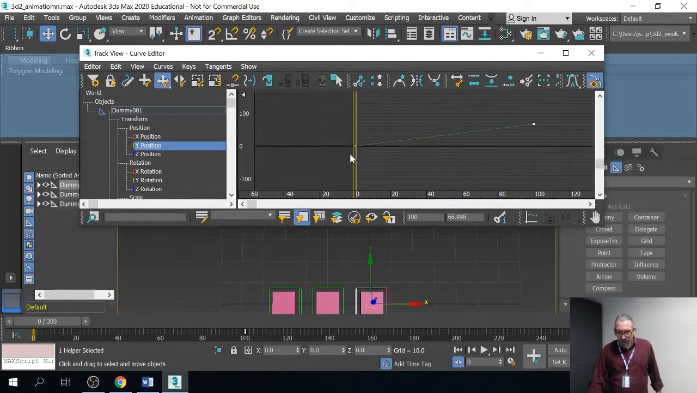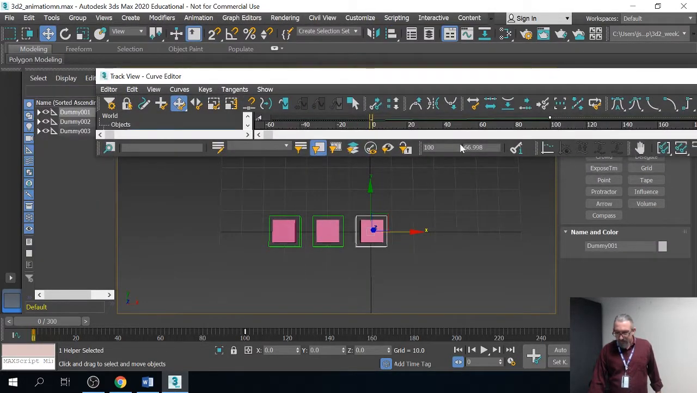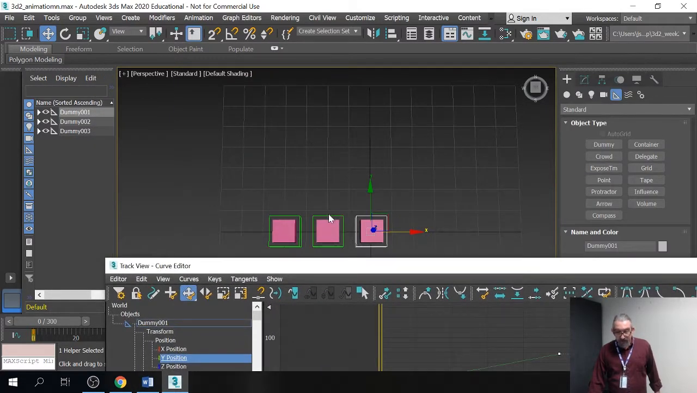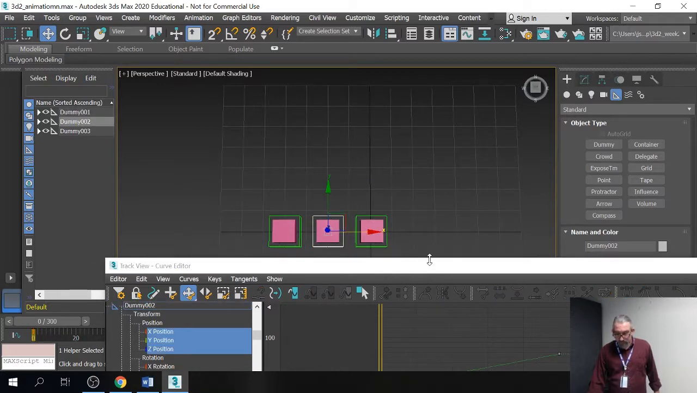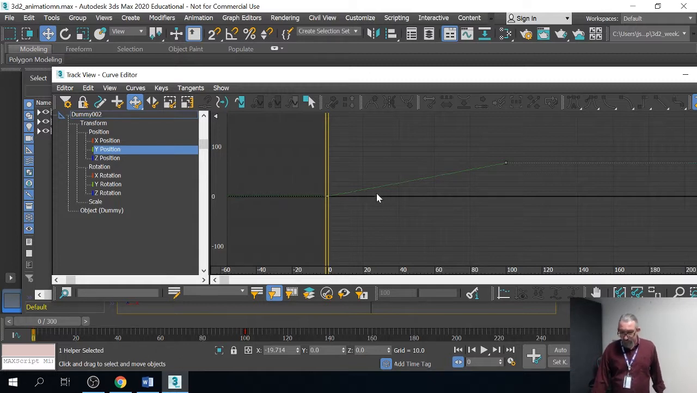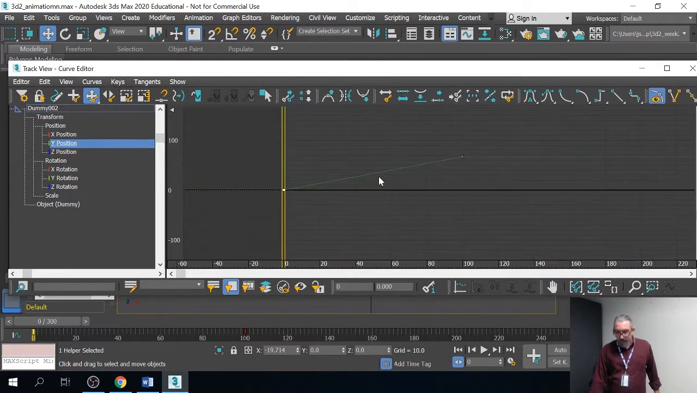So this is our linear interpolation. And we can see that because it's a straight line. Let's go ahead and select the next dummy in our line. Let's find that same curve. In this case, it's going to be the Y curve for me. Now I can drag and select that.